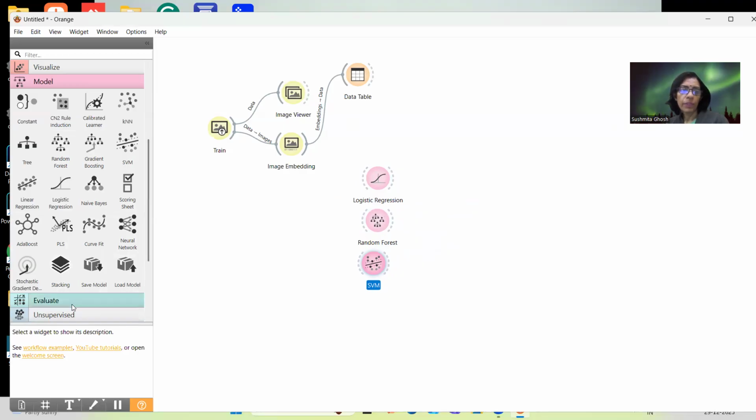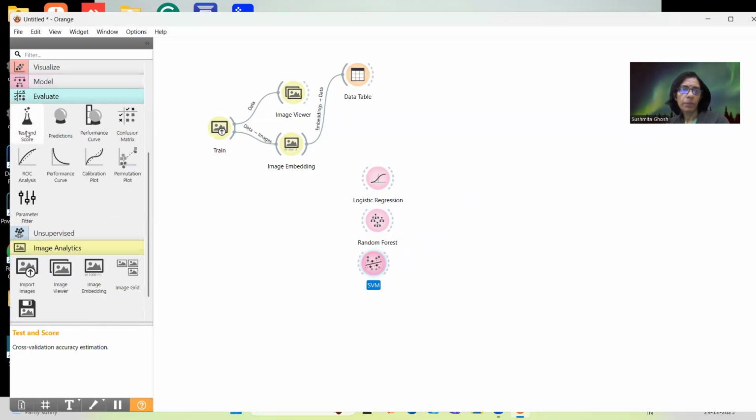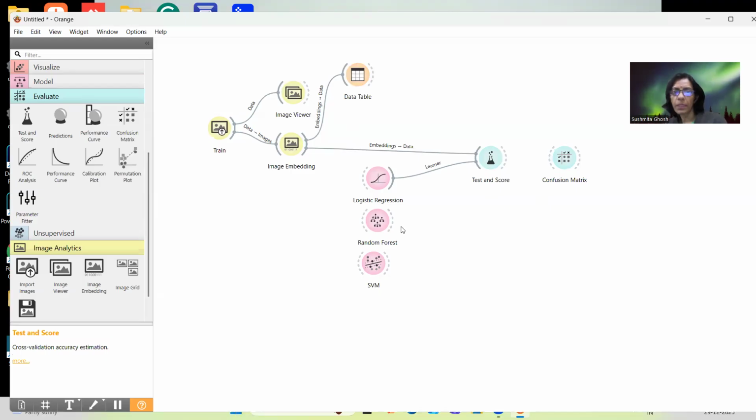And then we move on to evaluate. From evaluate, we pick up test and score because that's our first step. And I'm also keeping the confusion matrix handy because that's the place where I'm going to check it. So I give my image embedding data to my test and score because that's the main data from which my models are going to learn. So these are my learners. I link them and it is picking up. The second one, the model is learning from my data. And the third one.